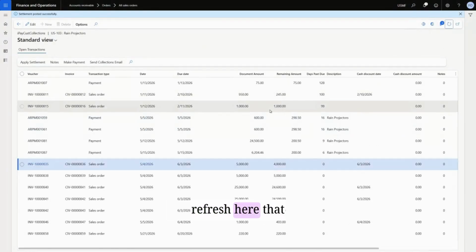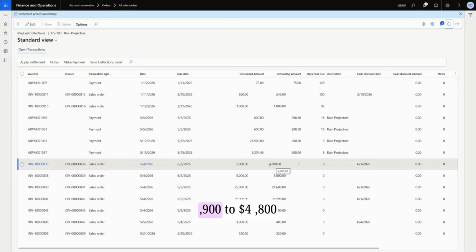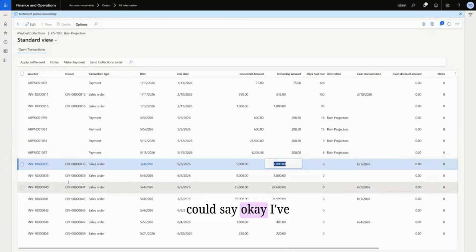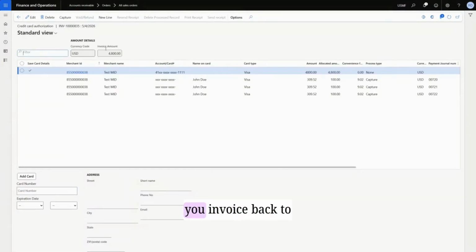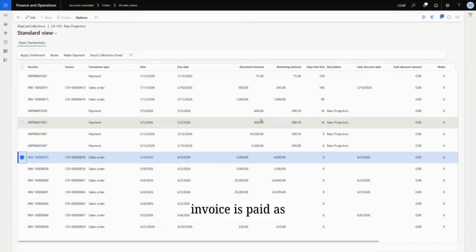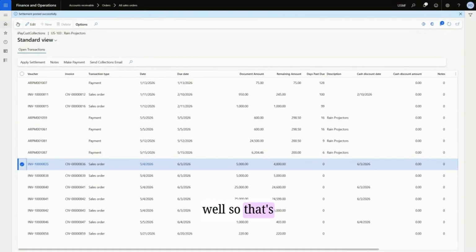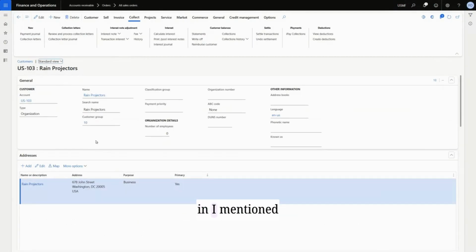Let's apply the settlement. We'll do a quick little refresh here. That payment is gone, and that goes from 4,900 to 4,800. Additionally, through this form, you could say, okay, I've got this invoice. The customer's calling in. I want to make a payment. It's going to take you back to this form that actually has a few of their captures that they've already done through this form. But we want to take this, we want to say, hey, I want to capture it just like the other one. We enter in the card if they don't have one on file, capture, and then that invoice is paid as well. So that's some additional functionality that we have baked in.